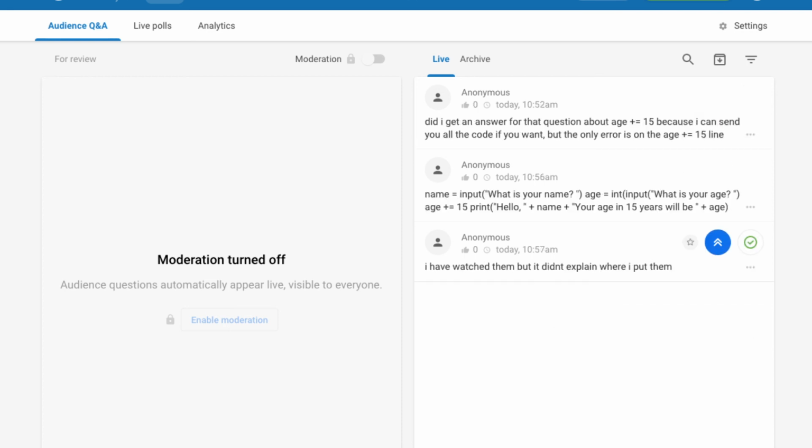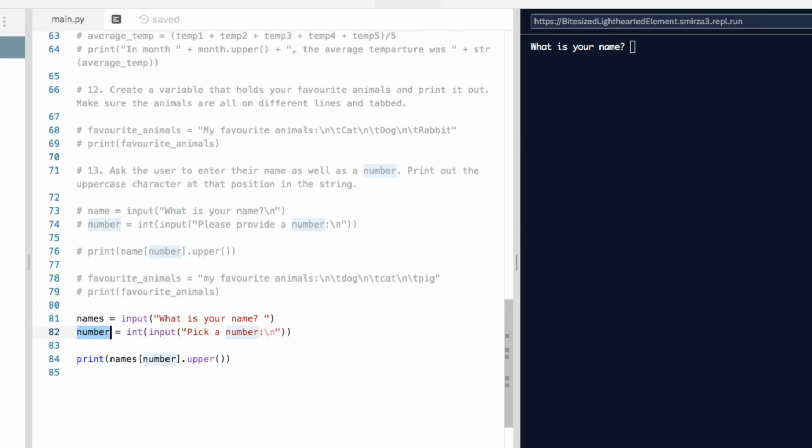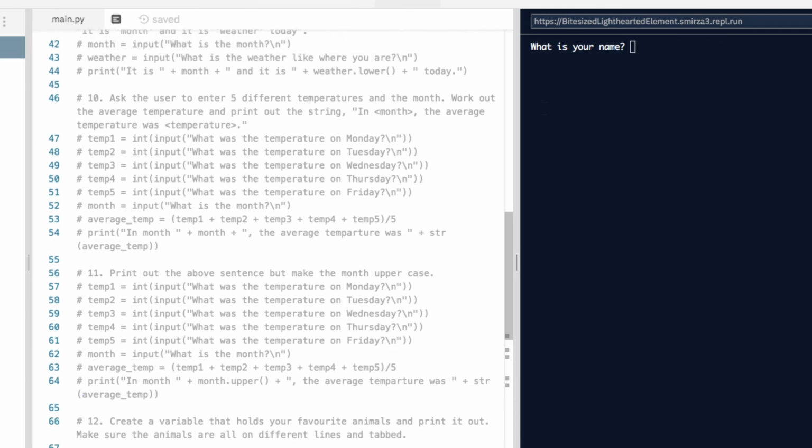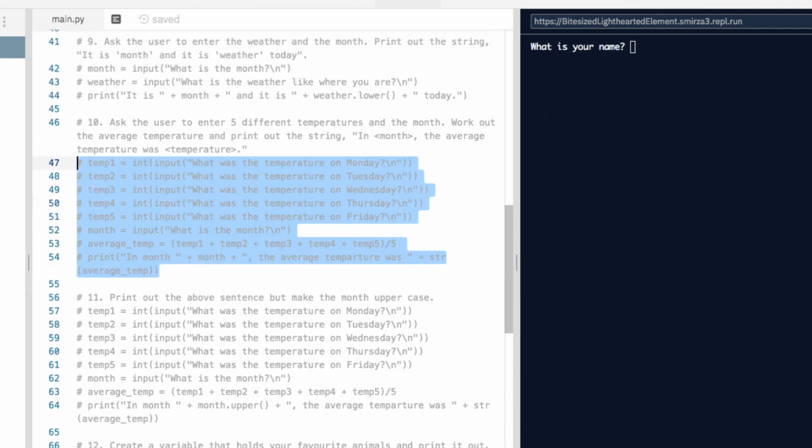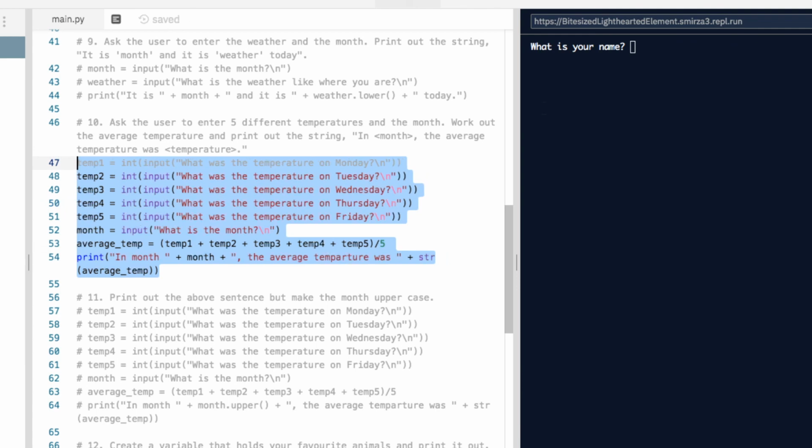I've watched them, but it didn't explain where I put them. Okay, so I think that's to do with the string. I've gone through them a couple of times in this lesson today, but here's an example that you can look at, and it's on here, so you can look at it after this lesson. But a string is anything that has quote marks. An integer is always a full number. You can't add an integer and a string together.